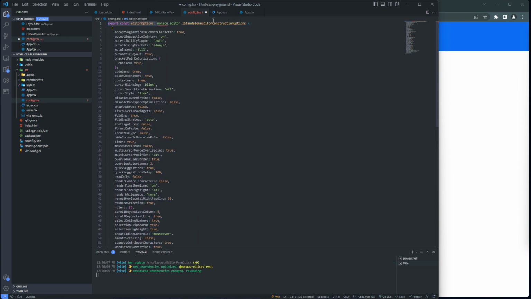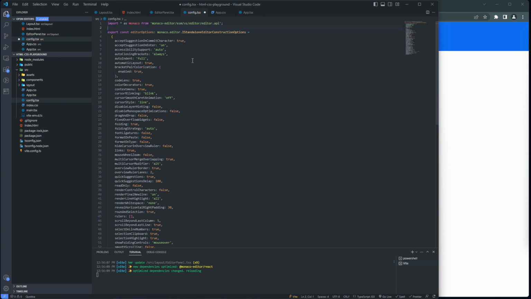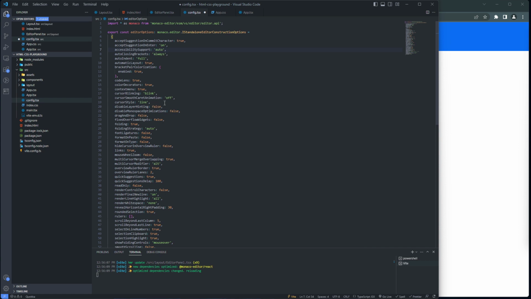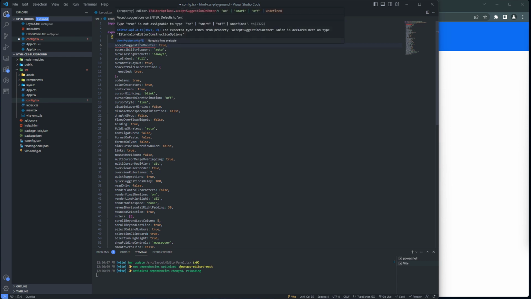I am adding this type here, so I have to import that as well. I will bring this down, and then add the import at the top here. So I am doing import star as monaco from, so this is where you get the type. Basically this is ensuring that all of these have proper types and correct values. So for example, if I change maybe this to something like true, it is going to give me an error because of the type I have here, and it's going to say that type true is not assignable to type on, off, smart, or undefined, right?